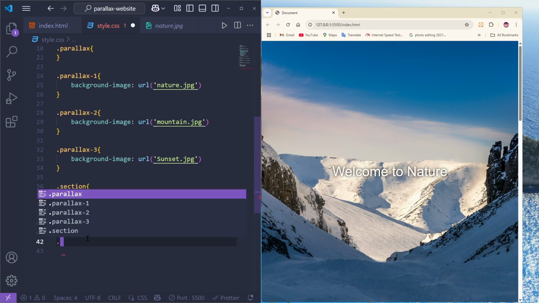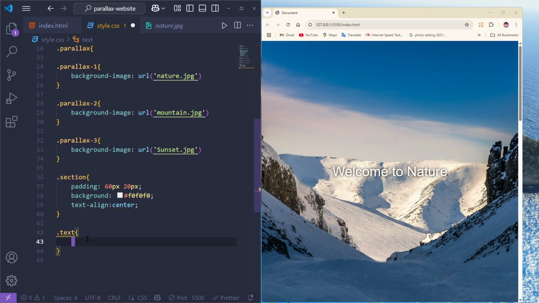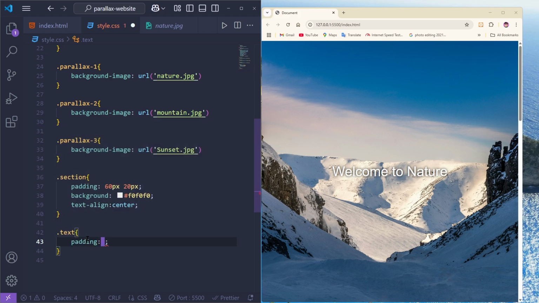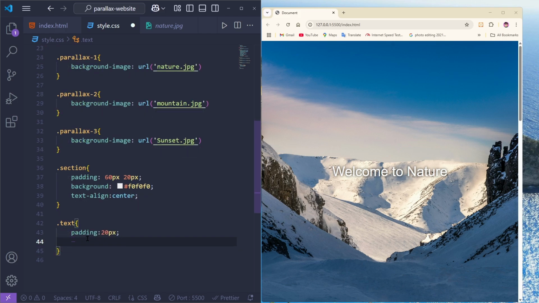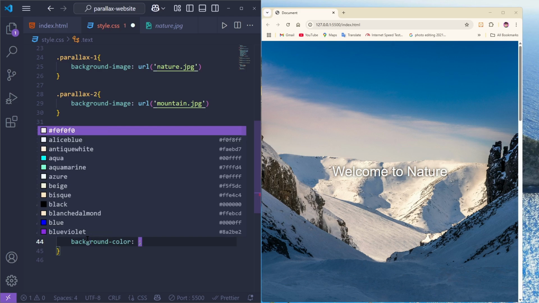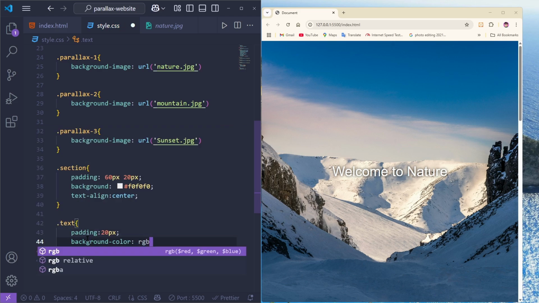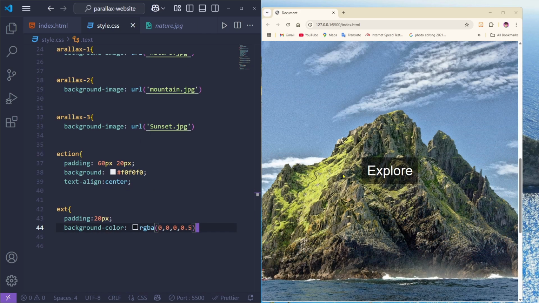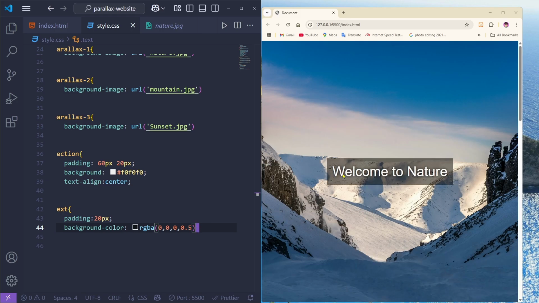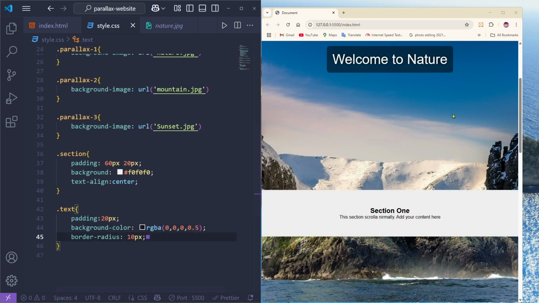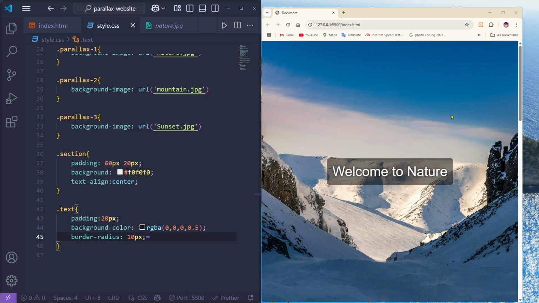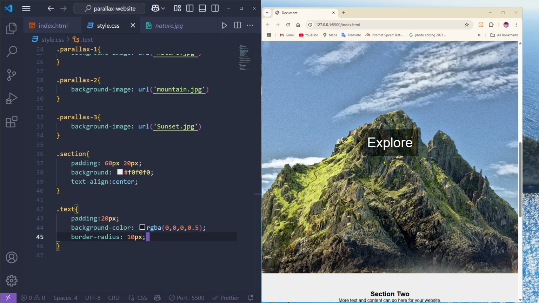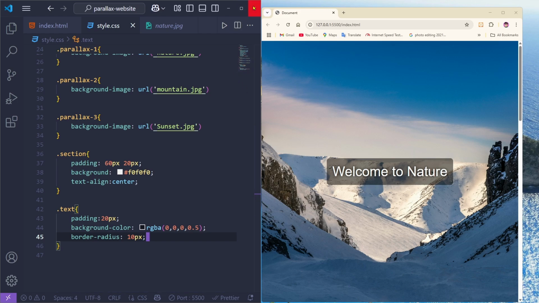So for the text, we can simply add .text, give the curly brackets, add some padding, and the padding should be 20px. Then we can simply add the background color, and the background color should be rgba with 0 values. So as you can see right now, it's showing like this. And now we're going to add the border radius, and that part adds a dark transparent box behind the text, so it's easier to read over the image.